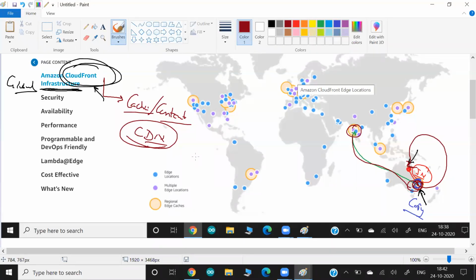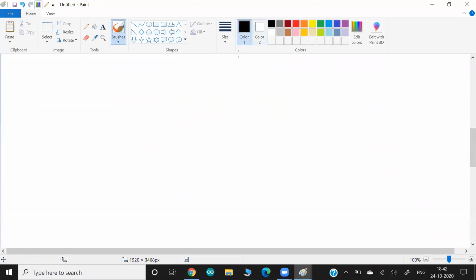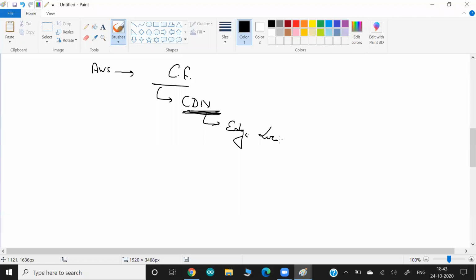In simple terms, if I would like to brief what CloudFront is, it is one of the services of AWS that gives you CDN. And who is backing the CDN? CDN is backed by the edge location. Whenever this term edge location comes up, it means Amazon is using their global high speed private network setup.